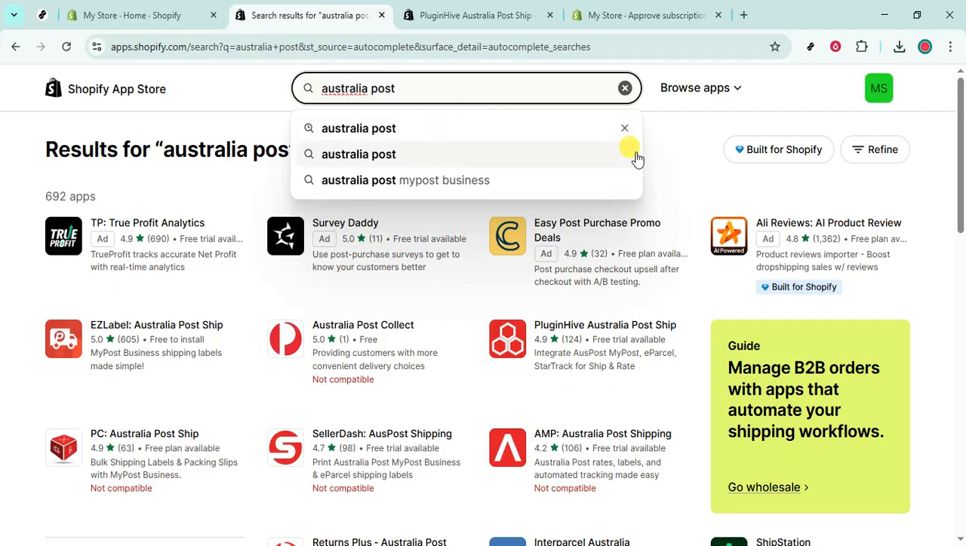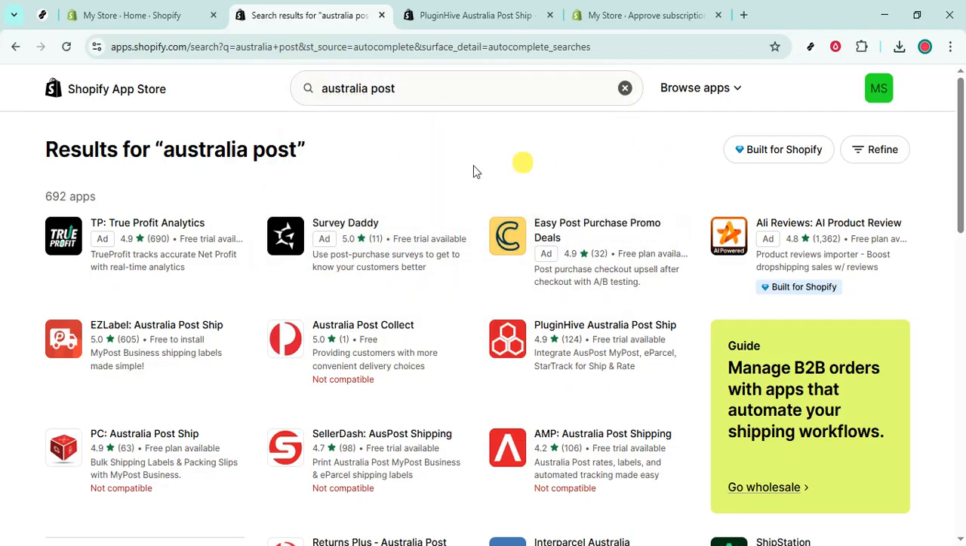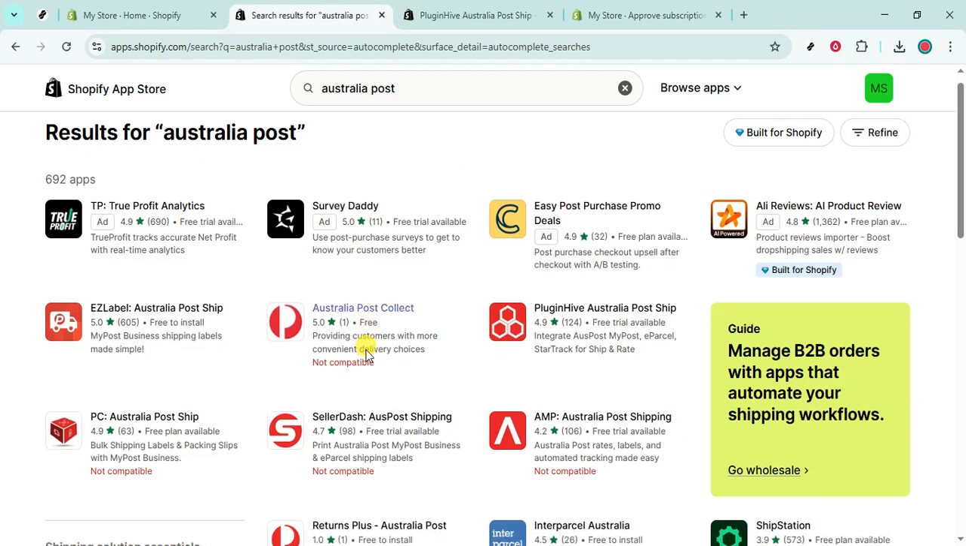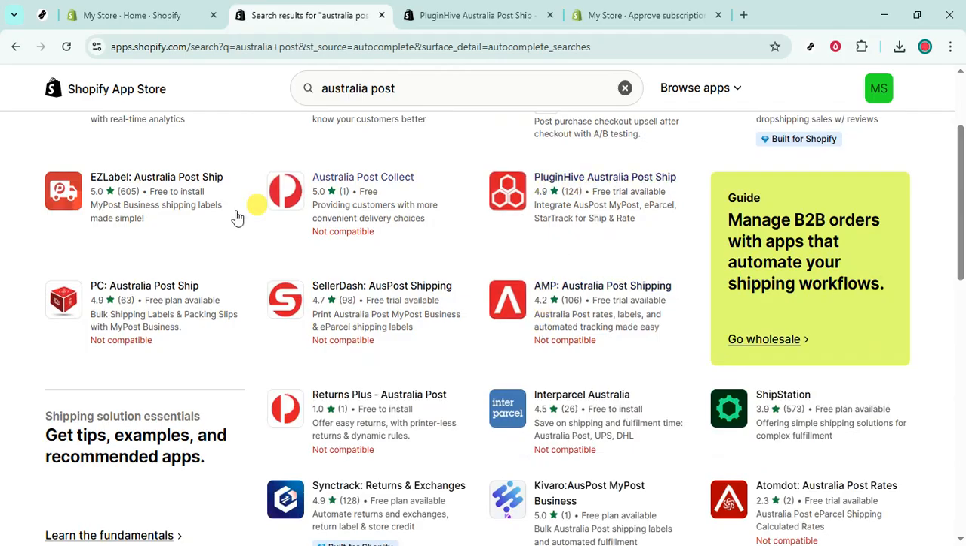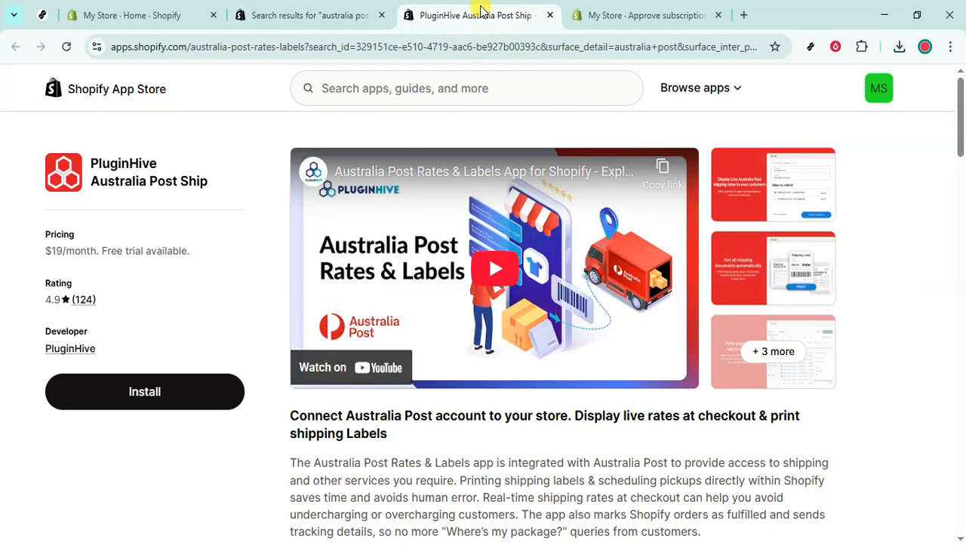Look for capabilities like live shipping rates, label printing, and tracking, and make sure it's compatible with your store's plan and any other tools you use. When you're confident with your choice, click the app to open its details page. On the app page, click Install.